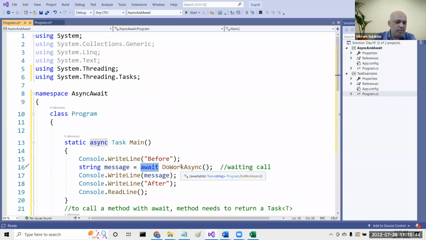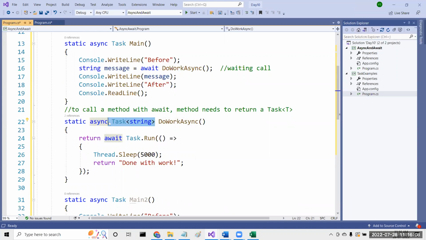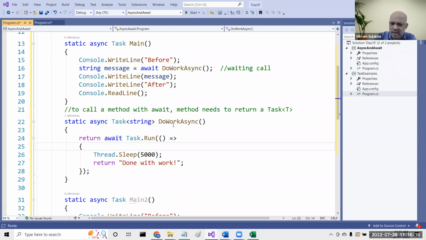What did we say about await? What functions can we call? For that await to work, what is the prerequisite? The function needs to return a task. So see what my function is returning. It's not returning a string, it's returning a task of string. Are we getting it? Because it has to call that code from there. And what is this code now doing here?